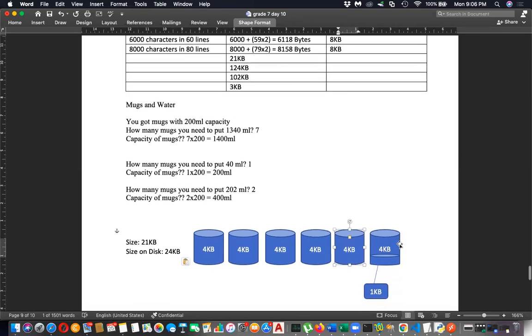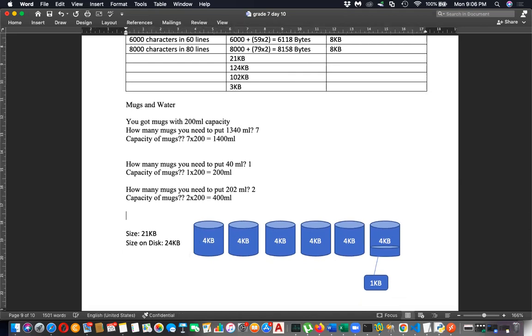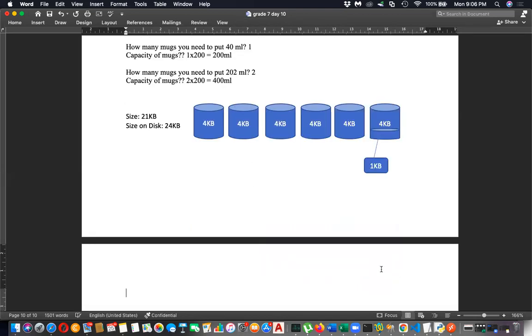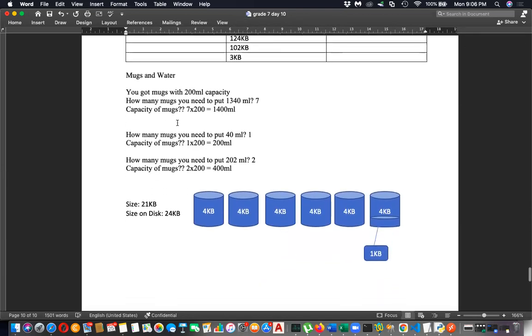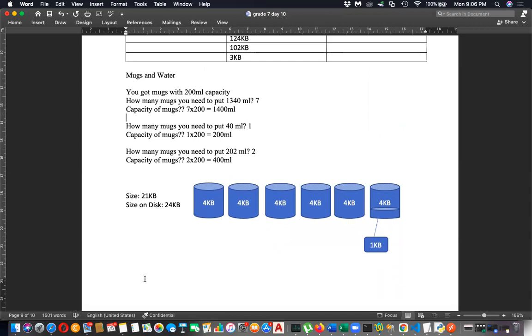Understood? This 4 KB thing actually depends on... everyone understood? Yes, sir. Okay, good. This 4 KB is not always 4 KB, right? It depends on the disk and how you format the disk. So let's write down that as well.